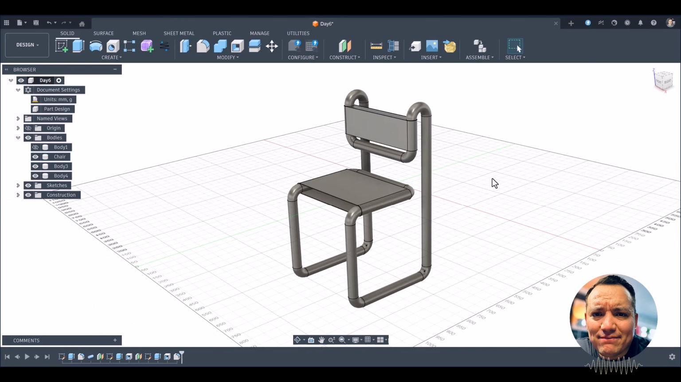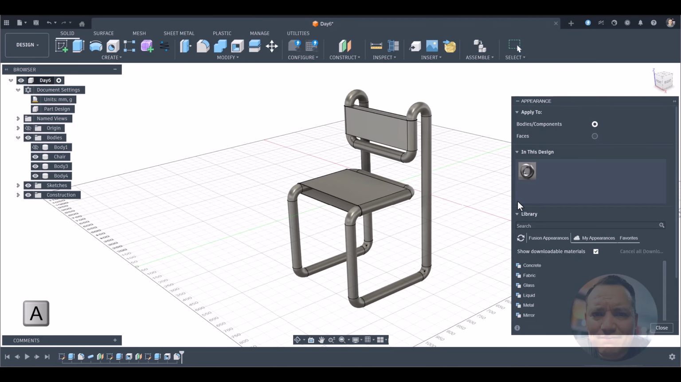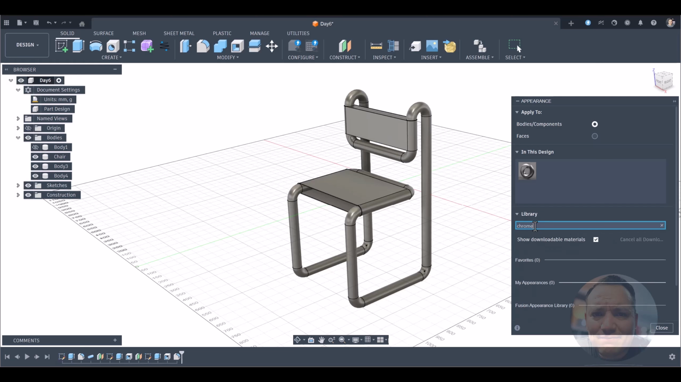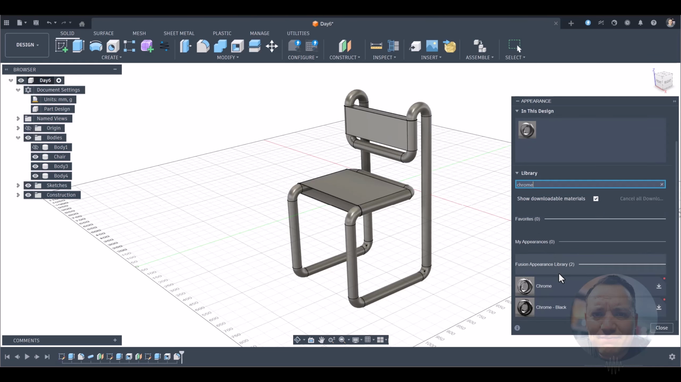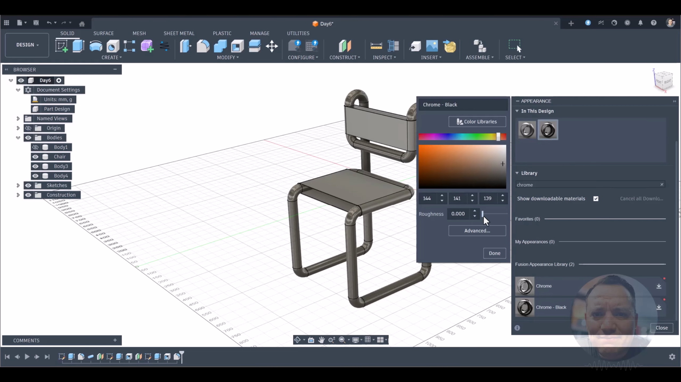Okay, let's add an appearance. Let's press A. Let's search Chrome. Now Chrome black. Drag to the body. Let's change the roughness and a little bit of black, and done.